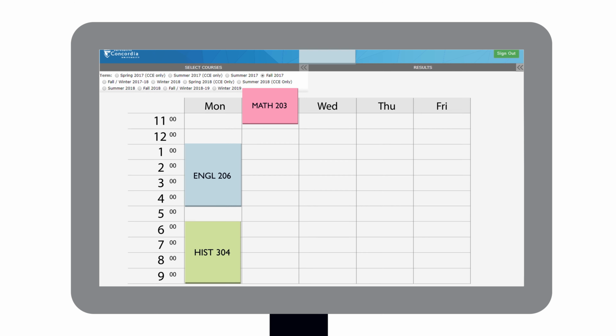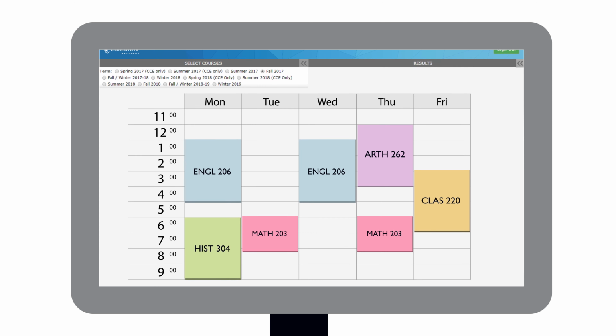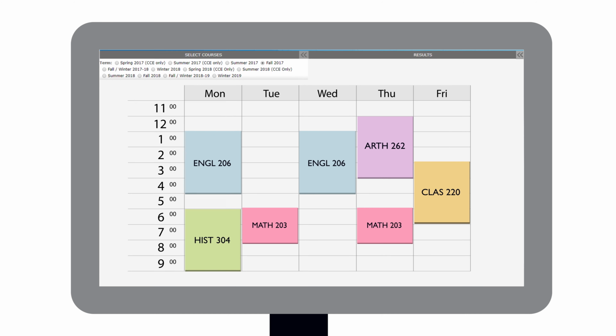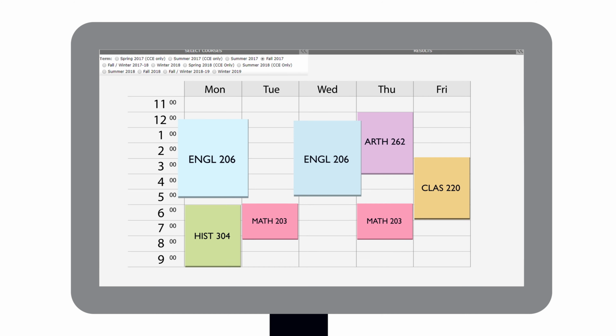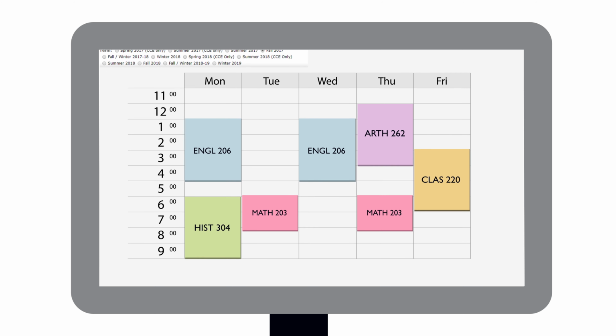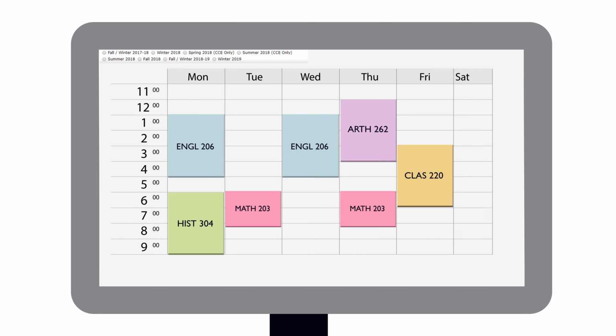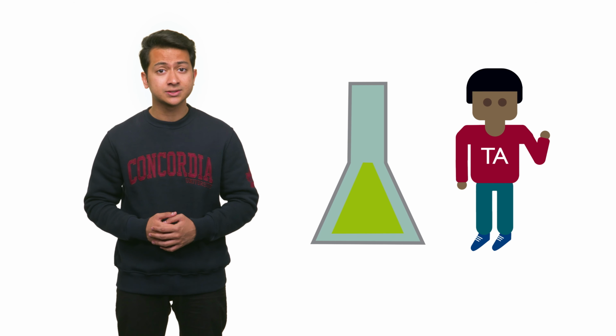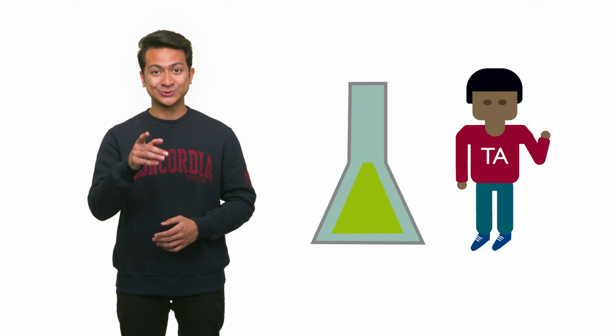First, take a moment to check that all the courses you've selected are there. You'll notice that some courses take place at the same time twice a week. For example, Mondays and Wednesdays, or Tuesdays and Thursdays. But others just take place once a week, sometimes even scheduled on Saturdays. Keep in mind that certain courses will have other in-class requirements, such as labs and tutorials. Those will appear on your timetable too.